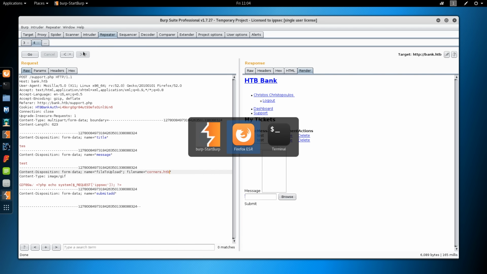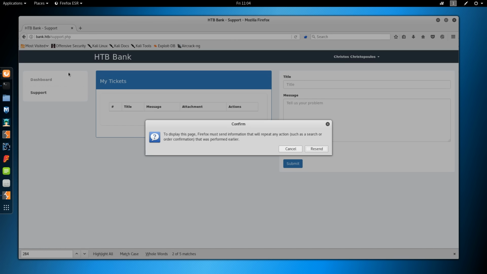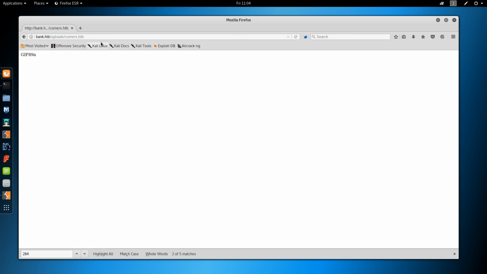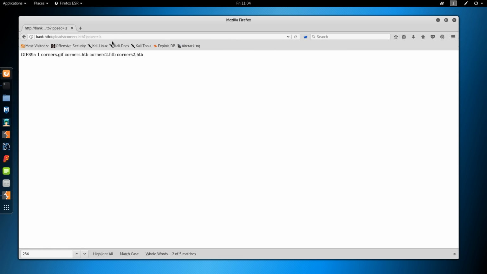Awesome. So verify we're not intercepting. Go here, refresh the page. I'll just do that. And we see the two files. Going over these attachments, we can see that corners.htb has been uploaded. And if we add the ipsec command that we coded, we do have code execution.